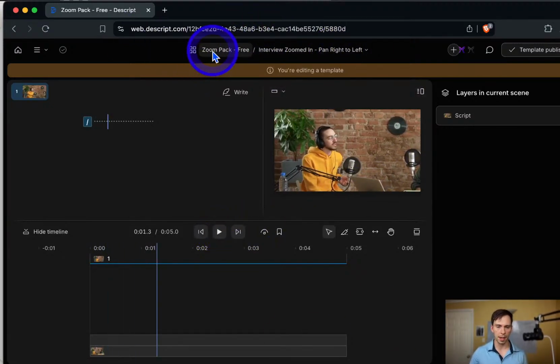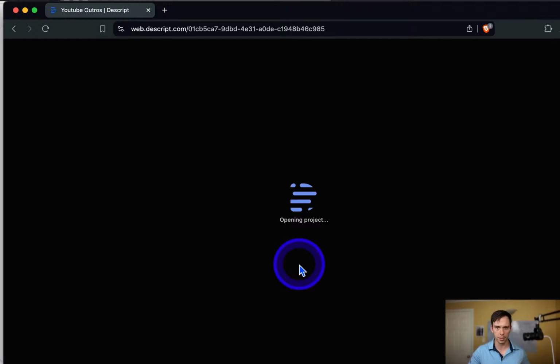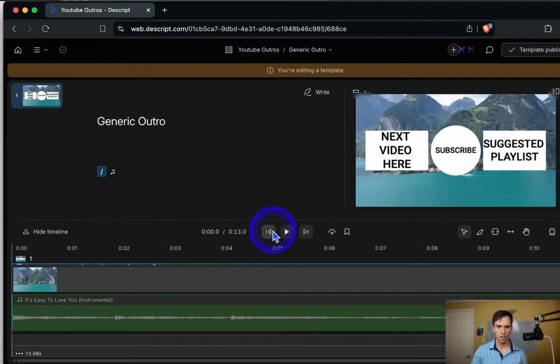So yeah, this pack is one of the ones that you can download and then apply. If you're in this exact situation, you could apply these and it would save you from having to manually apply all those animations. YouTube outros. This one has something like 10 or 12 different generic outros.